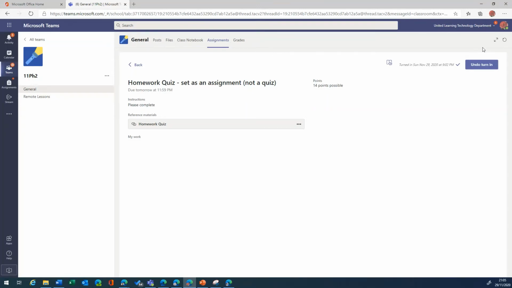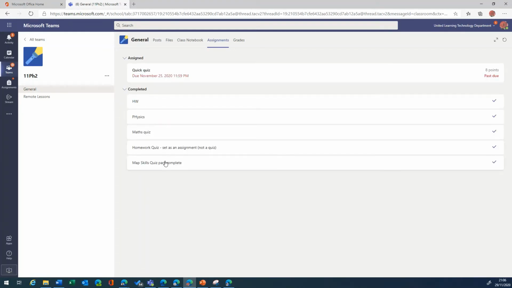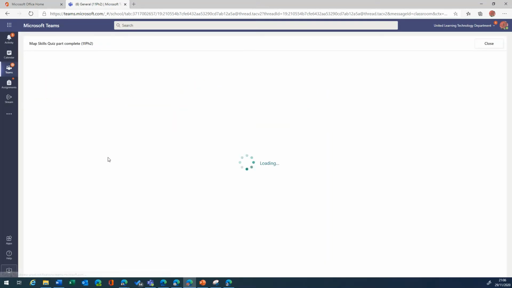If I go back, I got completed, and there's the map skills part complete. And if I click on that, it says 5 out of 14. It auto marks. It puts the marks in here automatically. I haven't actually done it myself. And if I want to, I can click on the quiz.